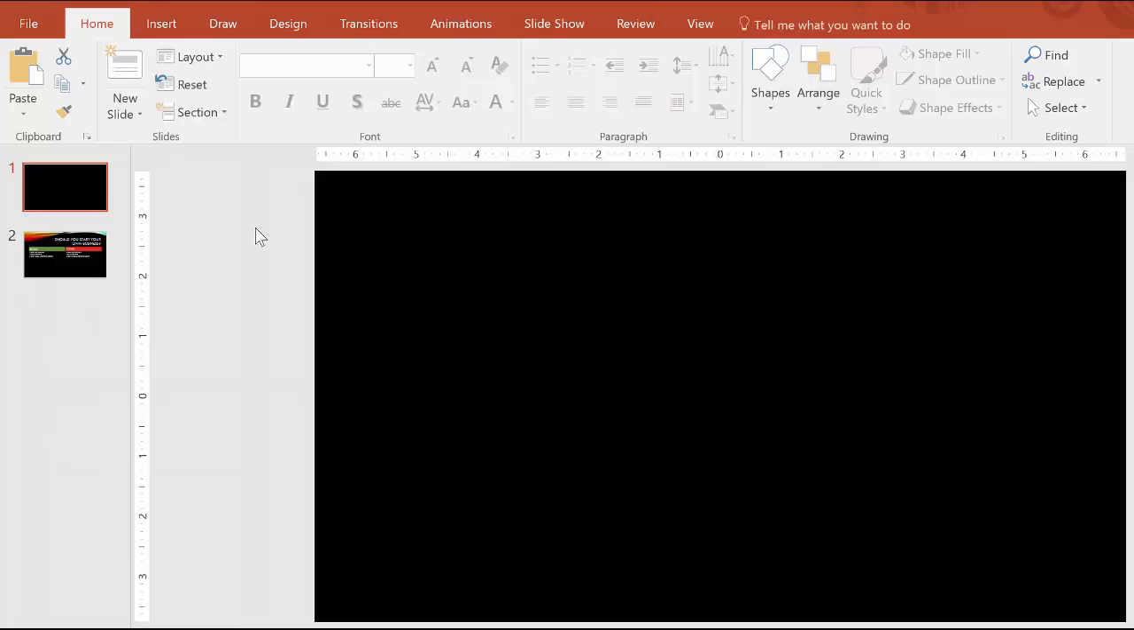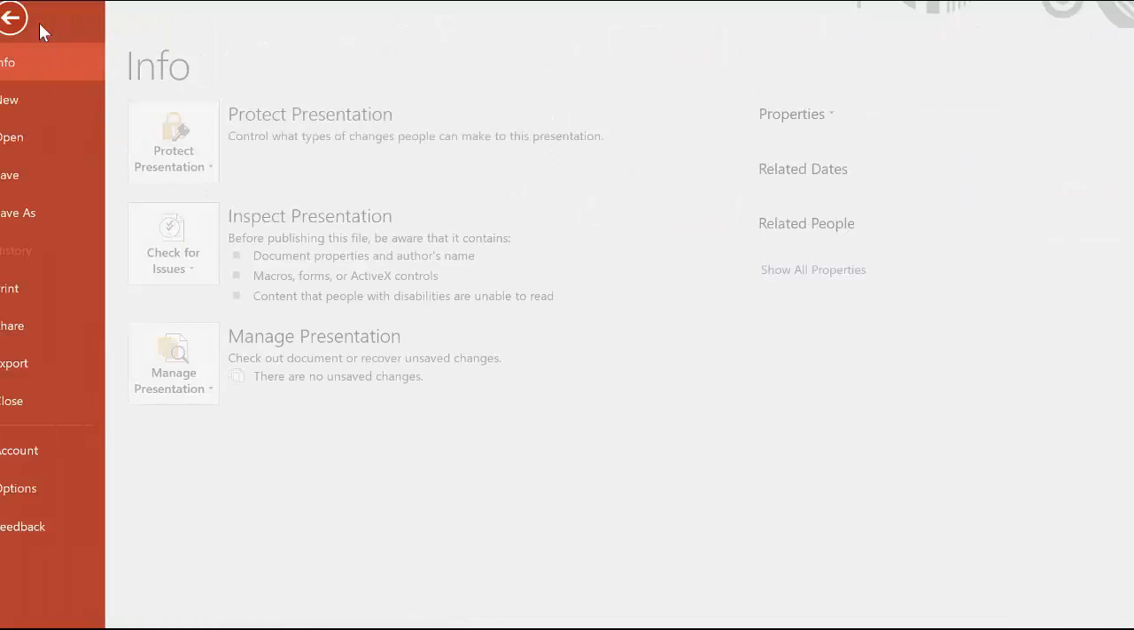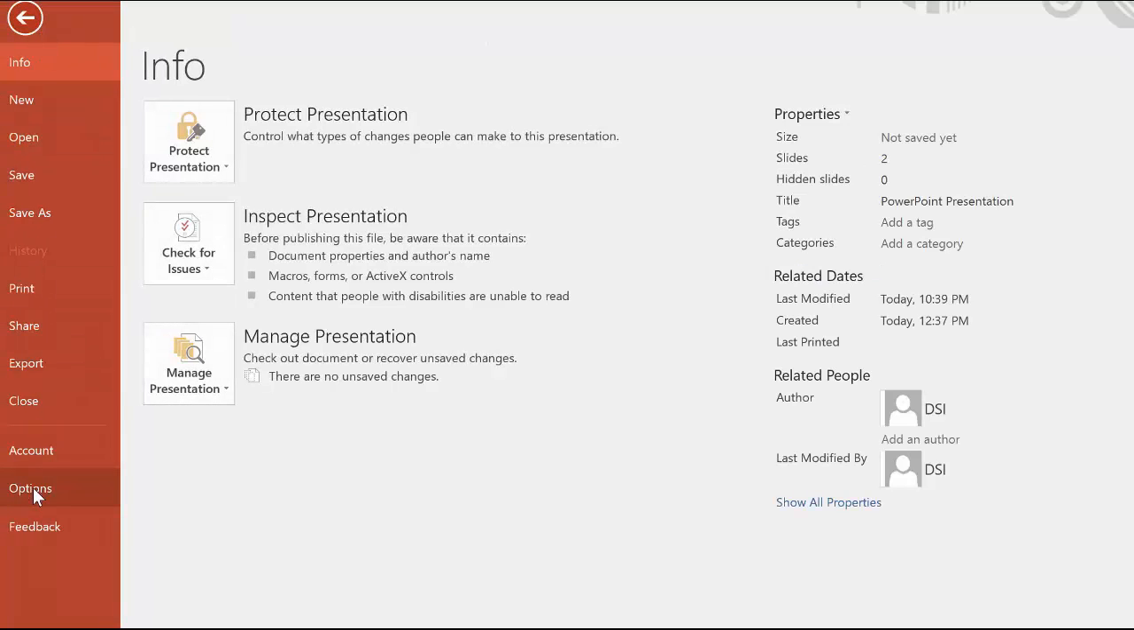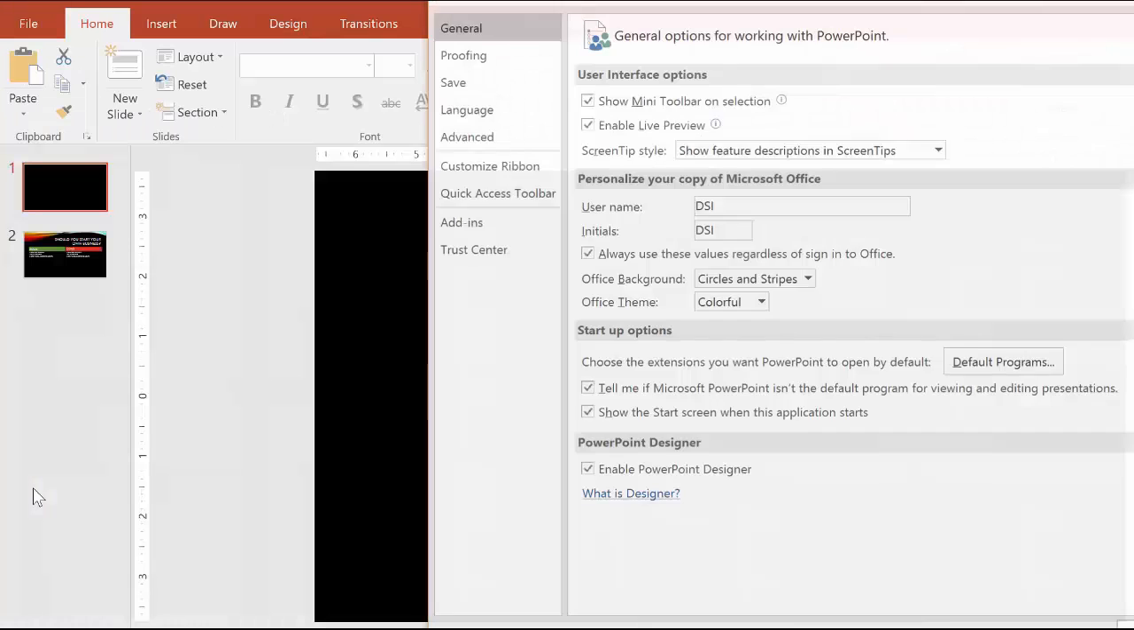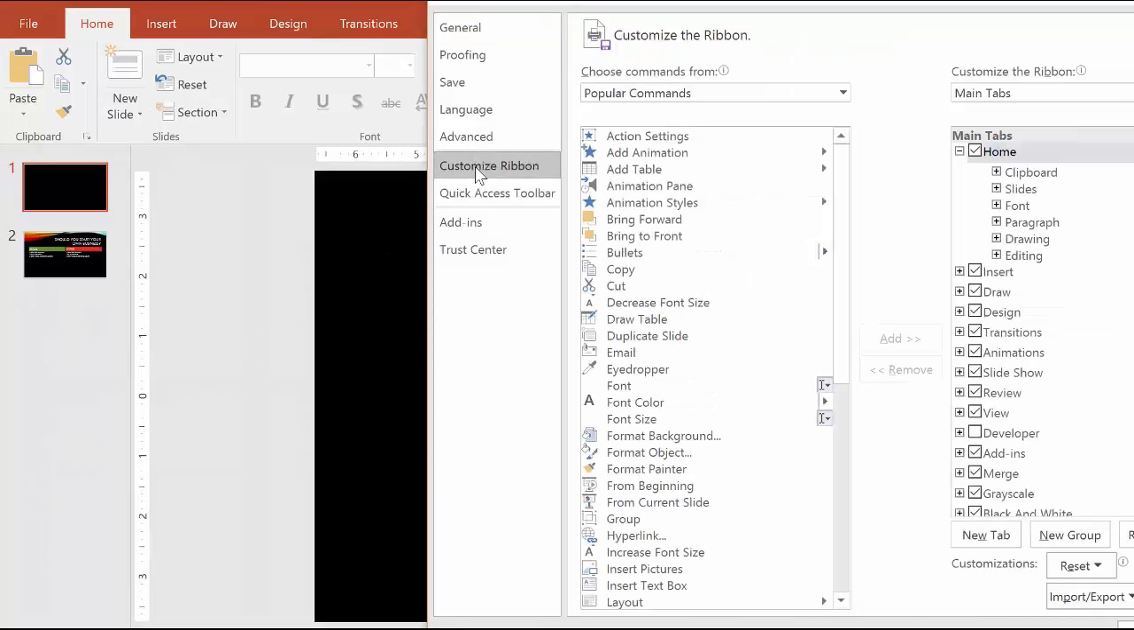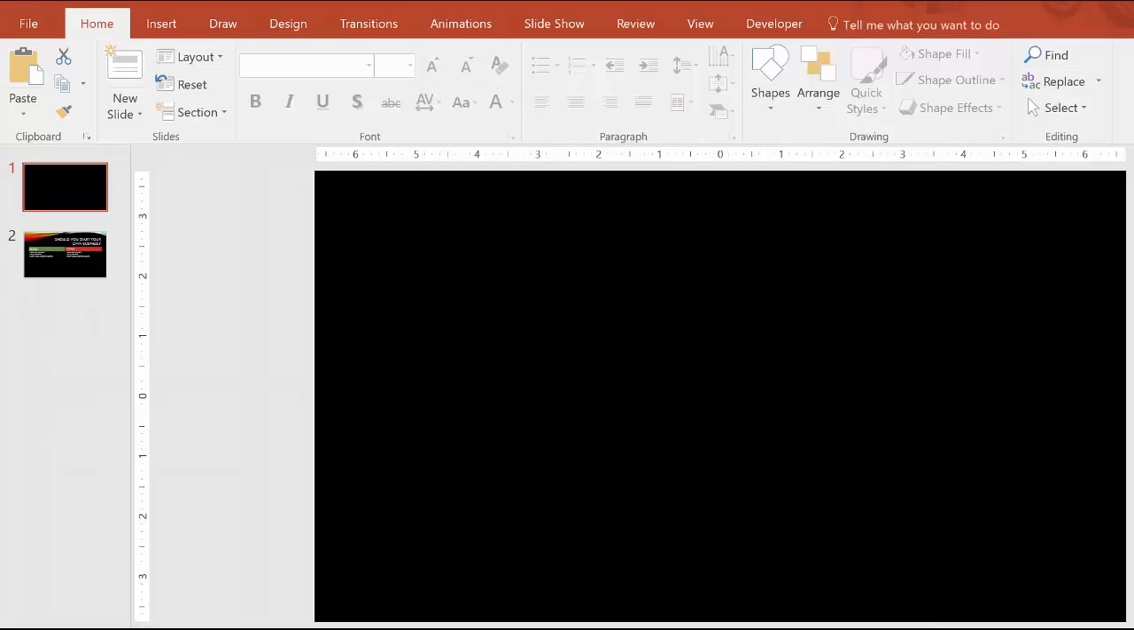So for versions 2010 onward, what you do is you go to File, then Options, then Customize Ribbon. And then on the right hand side, you should have a thing that says Customize the Ribbon Main Tabs. And just go down here and check the Developer box. And then hit OK. You should now have the Developer tab up here in your ribbon. So just go up and hit that.